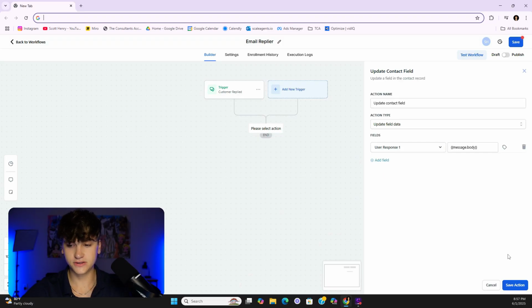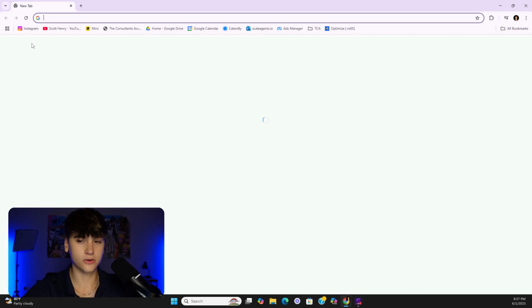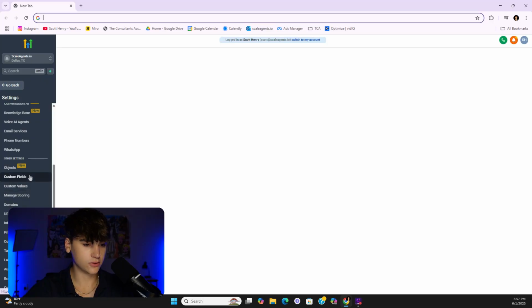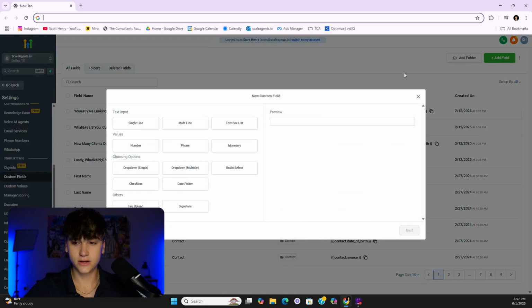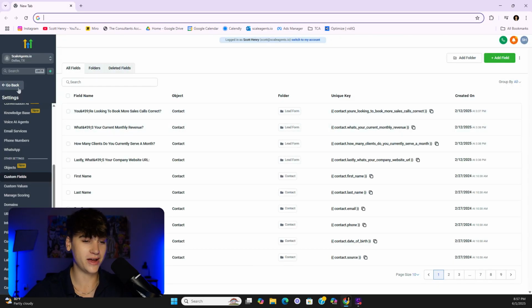And then if you're curious, I know I'm going kind of fast, but if you're curious on how to build a custom field, I'll show you how to do that real quick. So to build a custom field, you just click on settings, scroll down, custom fields, click add field, then click multi-line. Go forward, and then this is literally where I put the user reply. I'm not actually going to do it. Then you click save, and you're good to go. That's literally it. Super fast, super easy.